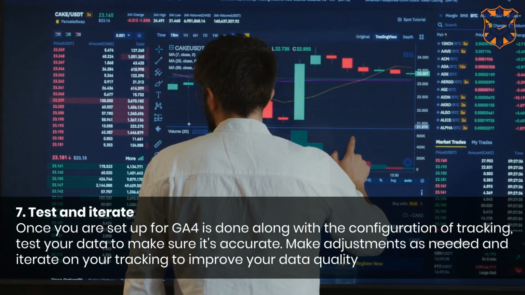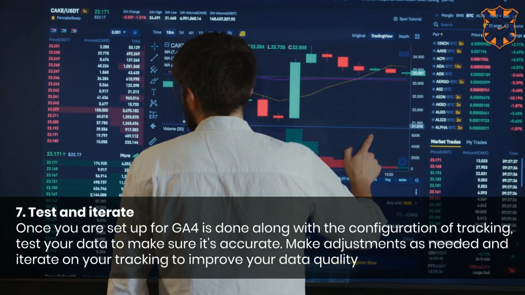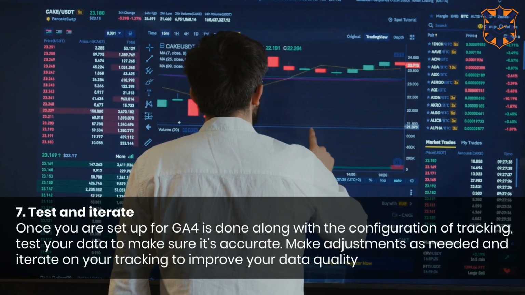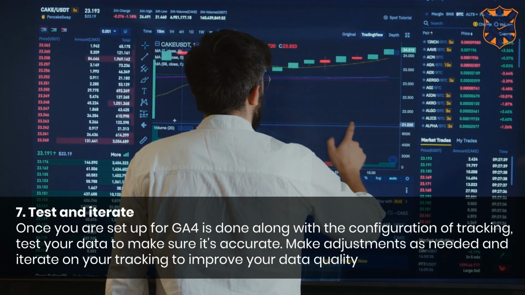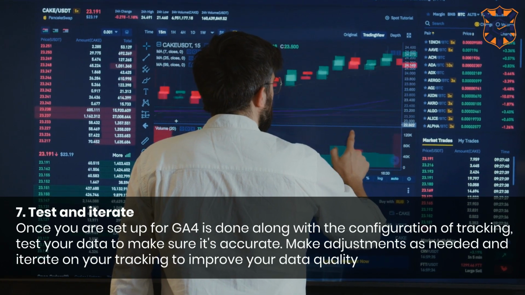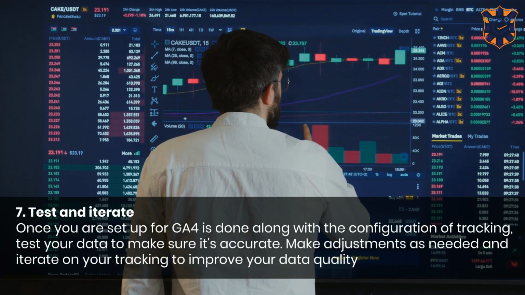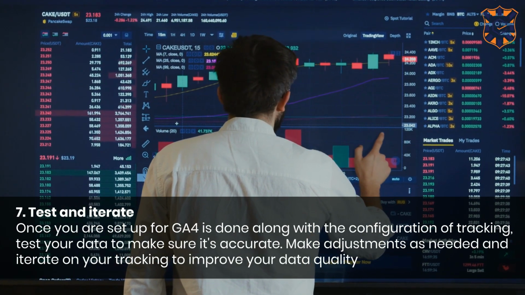Test and iterate. Once you are set up for GA4 along with the configuration of tracking, test your data to make sure it's accurate. Make adjustments as needed and iterate on your tracking to improve your data quality.